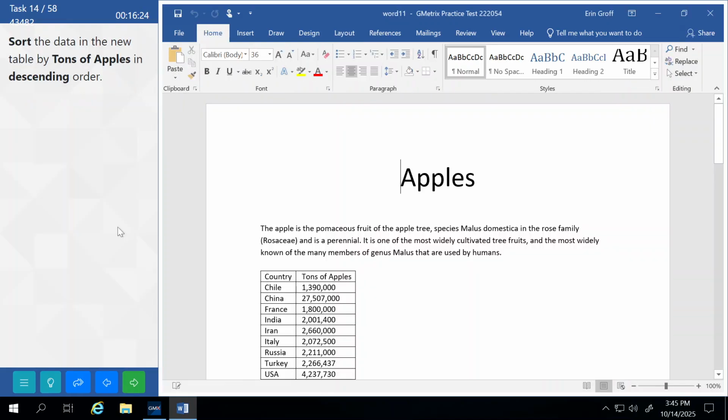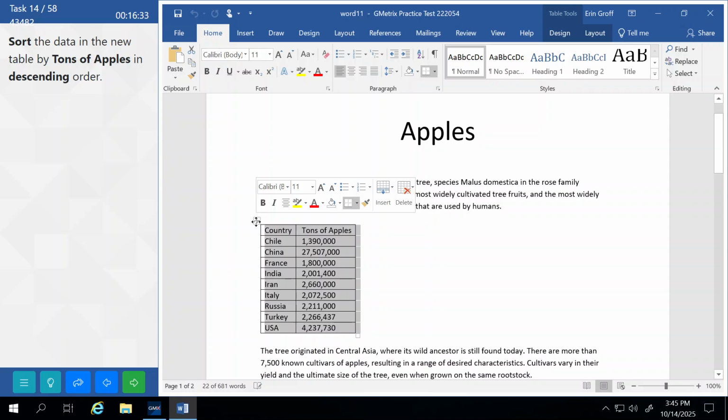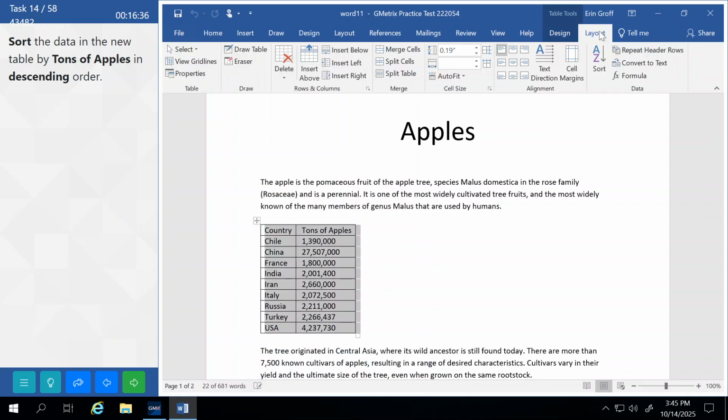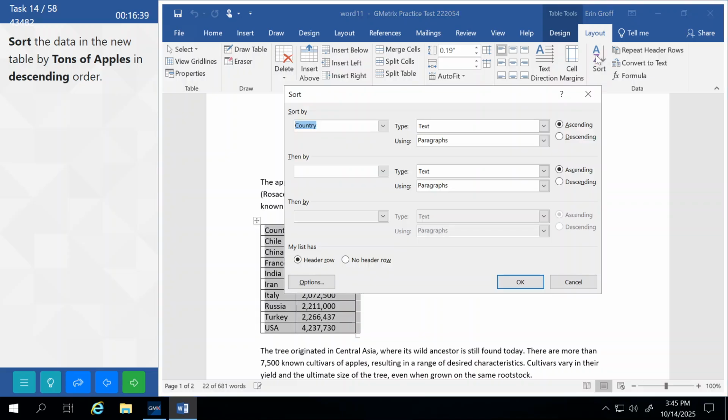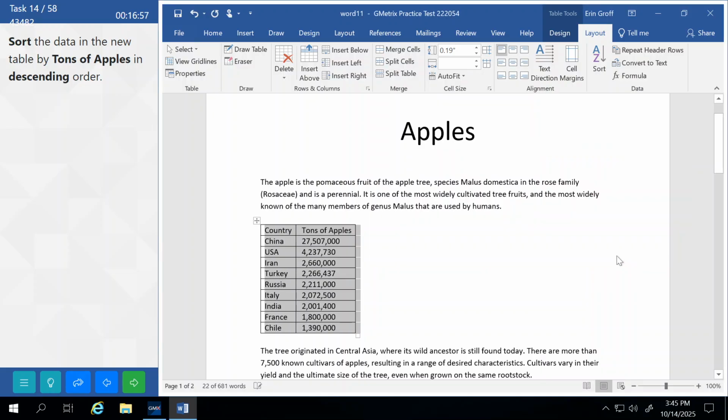Sort the data in the new table by tons of apples in descending order. I'm going to click to select that table. I'm going to go up to my Layout Contextual tab and click my Sort button. And in my dialog box, I want to sort by tons of apples. The type is going to be set to numbers, and we want to do this in descending order. Click OK, and you can see it starts with the most in China, 27 million, and descends down to Chile in 1.3 million.